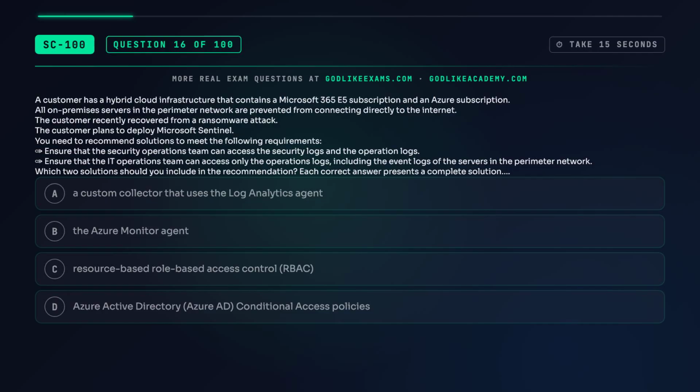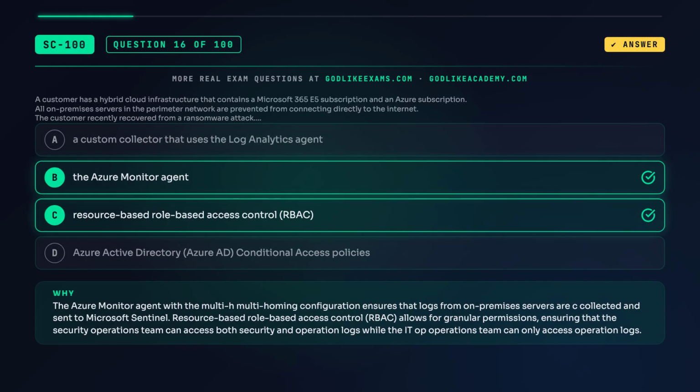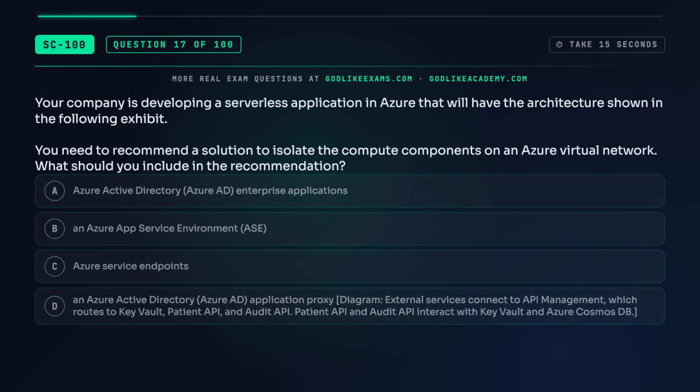The correct answers are B and C. The Azure Monitor agent with the multi-homing configuration ensures that logs from on-premises servers are collected and sent to Microsoft Sentinel. Resource-based role-based access control, RBAC, allows for granular permissions, ensuring that the security operations team can access both security and operation logs, while the IT operations team can only access operation logs.